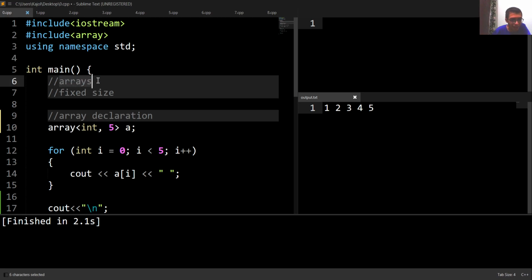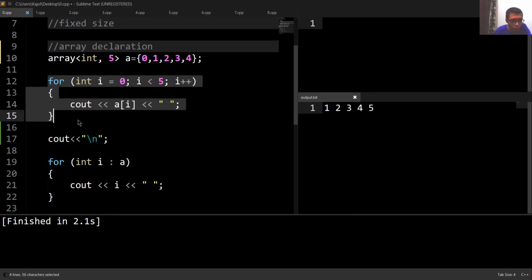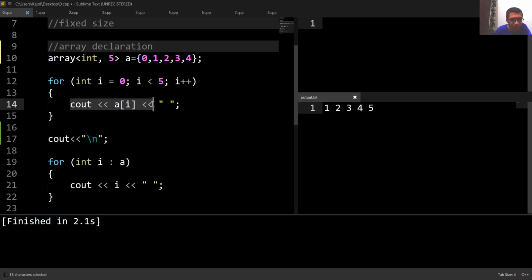Remember that arrays have fixed size, which means that we cannot increase or decrease the size of the array, right? So if I have to initialize this array, I'll write A equals curly braces open, and I'll write 5 different elements over here, separated by commas. So now my array A has been initialized. Now, using the first for loop, I'm simply printing all the array elements, right?